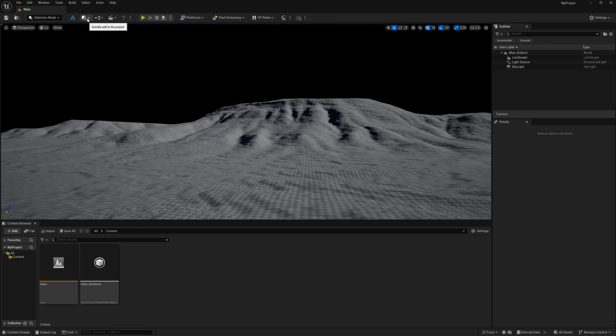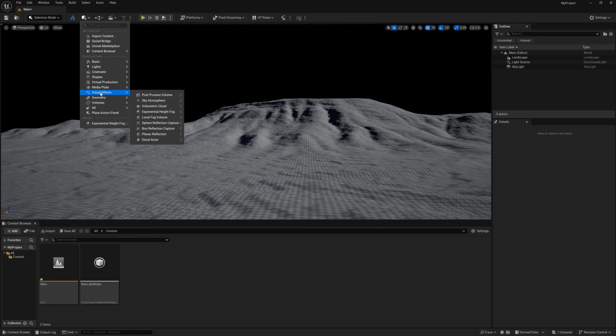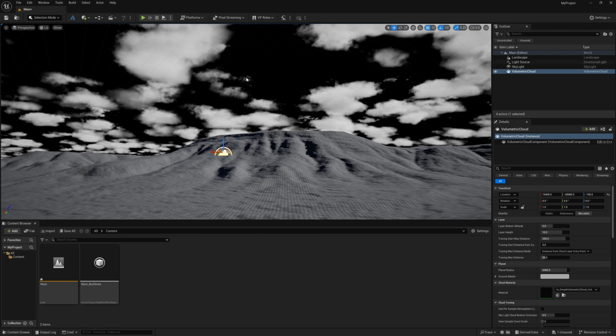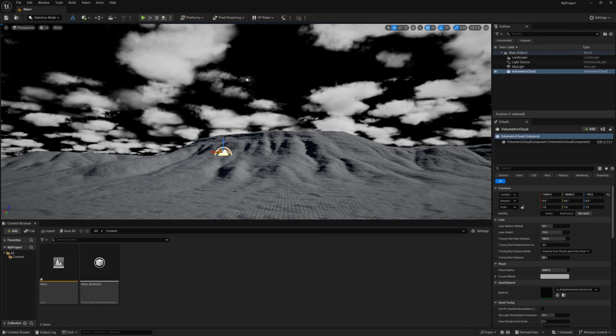If we come up here in the top left where it says quickly add to the project, I'm going to left click on this. Then I'm going to come down here to visual effects. The most important one we're going to add is volumetric clouds. So let's add this. Now you can see that we have our clouds up here in the sky, but there's a few more things that we can add to make it look a little bit nicer.